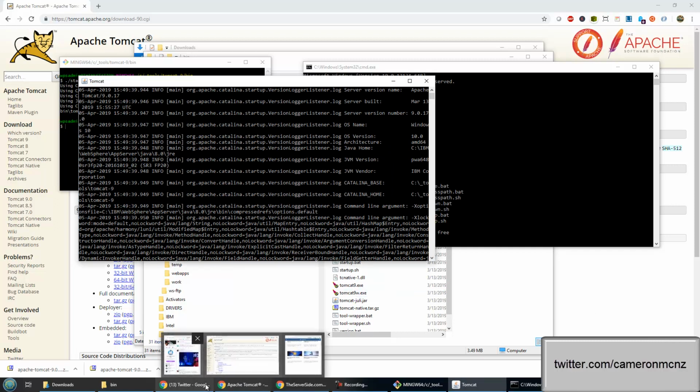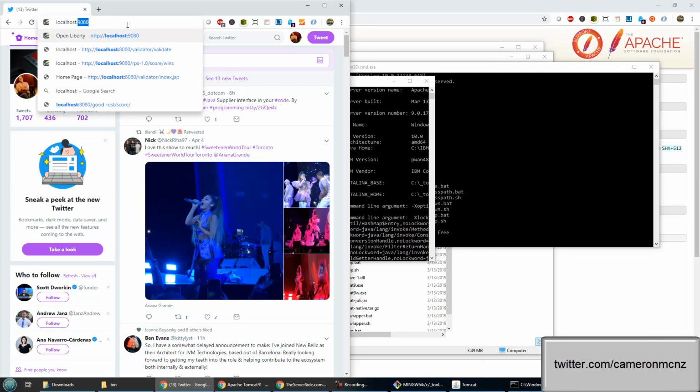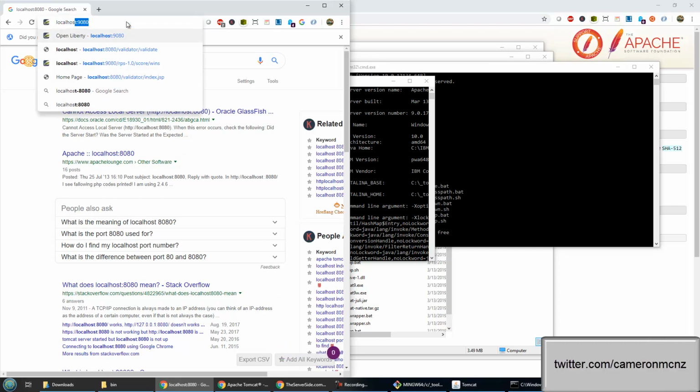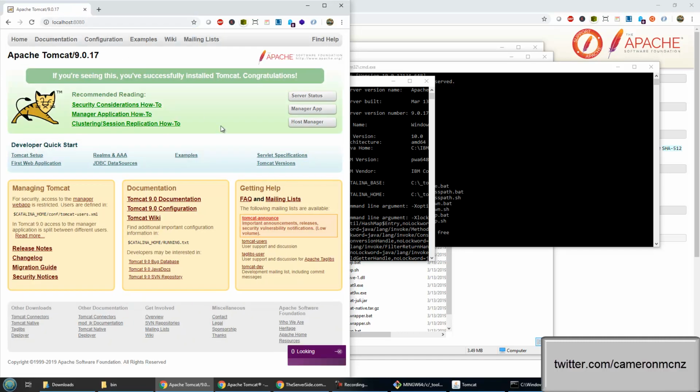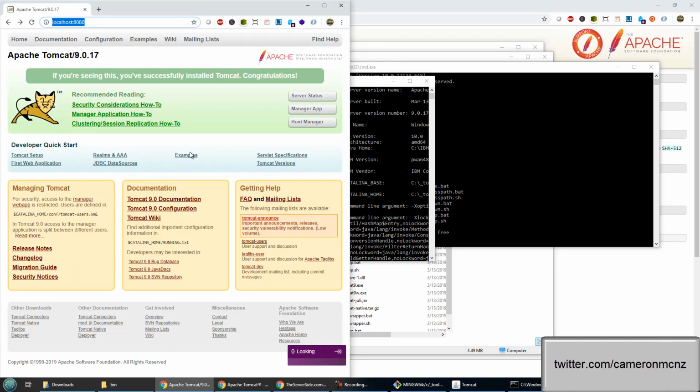Once everything's started up, it's time to head over into your web browser and see if you can get to Tomcat. So I'll go to localhost 8080 maybe. Localhost 8080. And there we go. We've got Tomcat. Just doing a Google for localhost 8080. God bless Google. But here we go. We've got Tomcat. It has been created. It has been installed. You can see that it's running on localhost 8080.